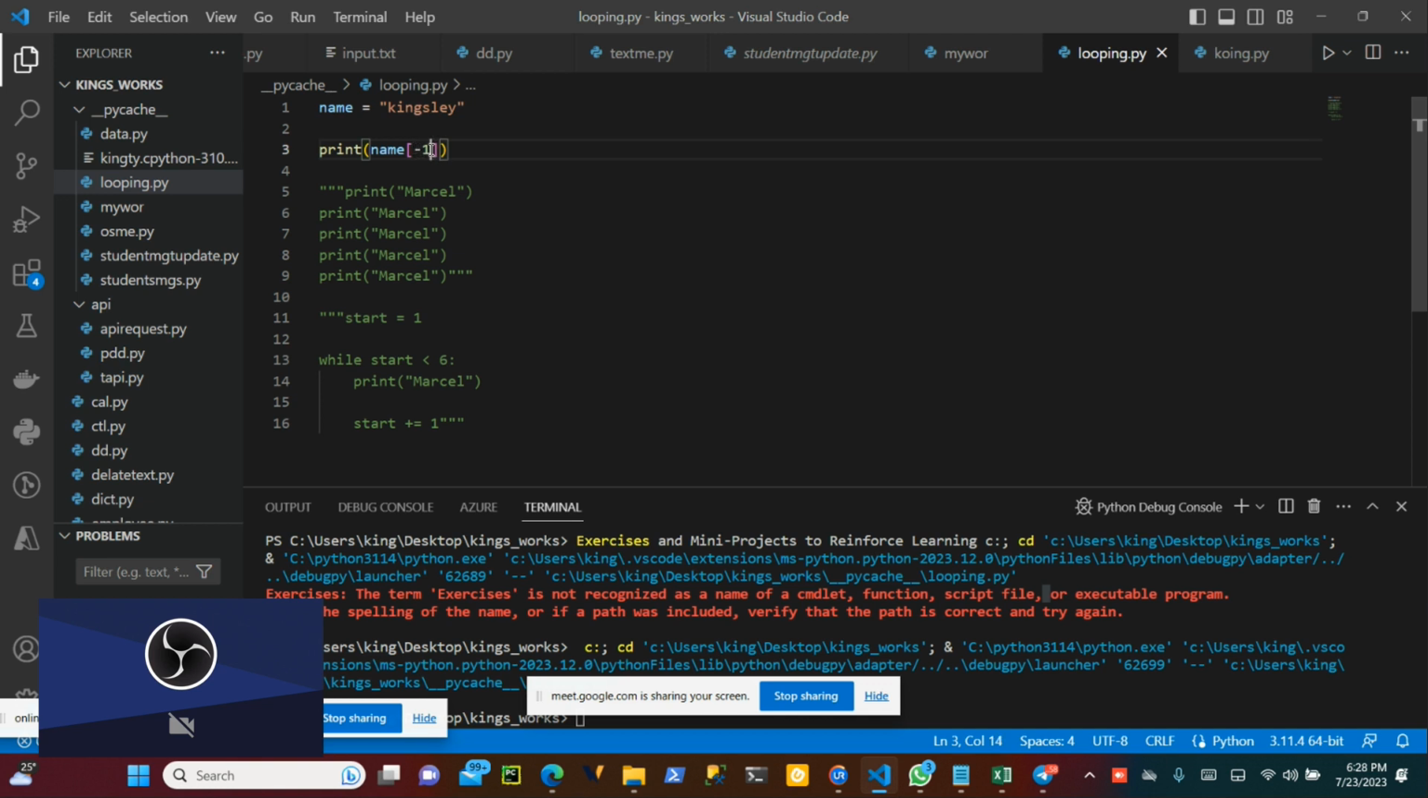So I can start with this. If I put a colon like this here, it will print everything for me, so it will print Kingsley. You start from index zero and end at the last one. If I want to print, let's say King, I can start from zero. Now I know that the end will be where? Zero, one, two, three, so I will end at four.